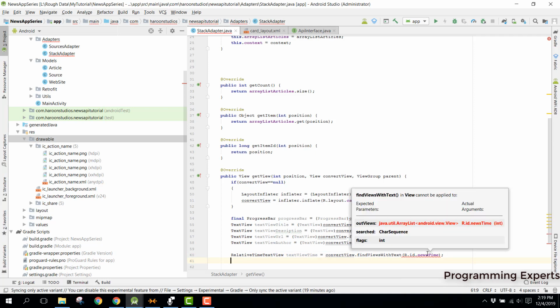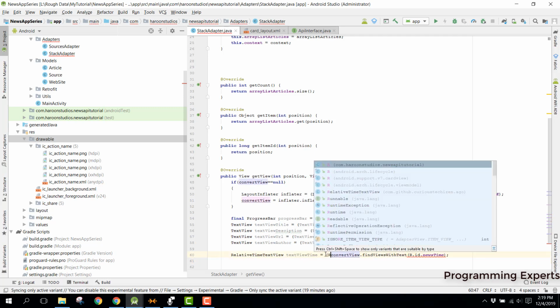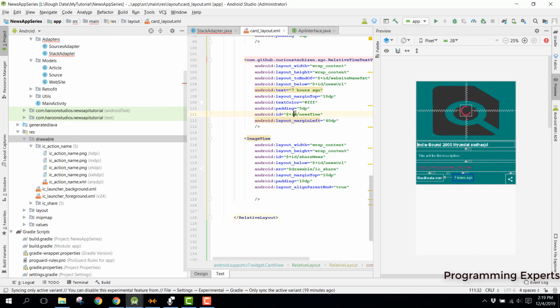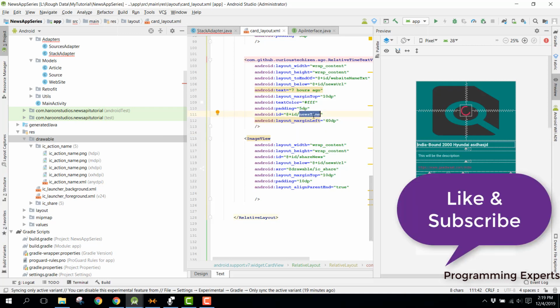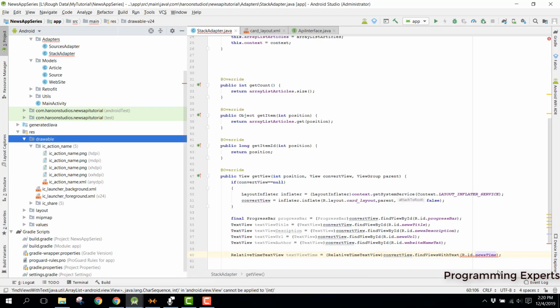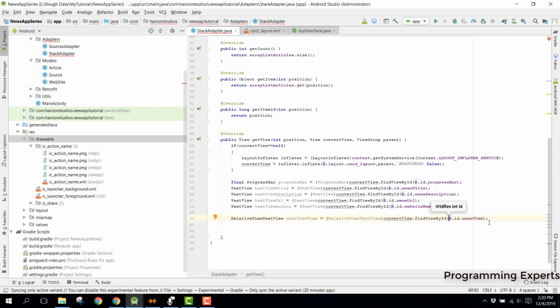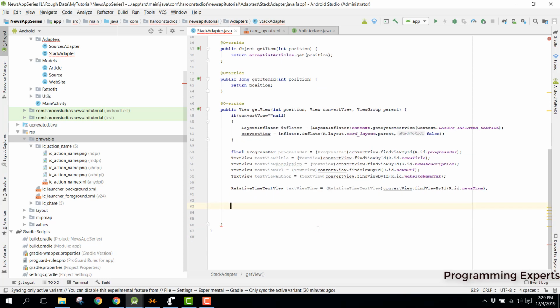So let's see what is the error here. Okay, so we needed to use the find view by id. Okay, so now the error is removed, and finally we can set the values.